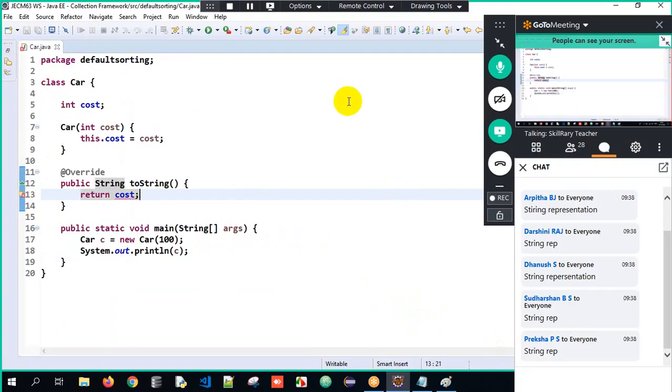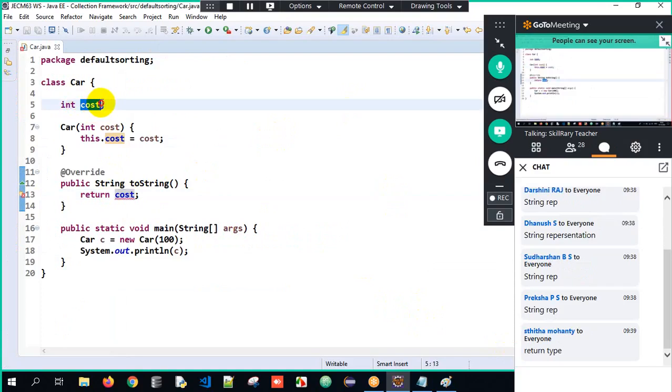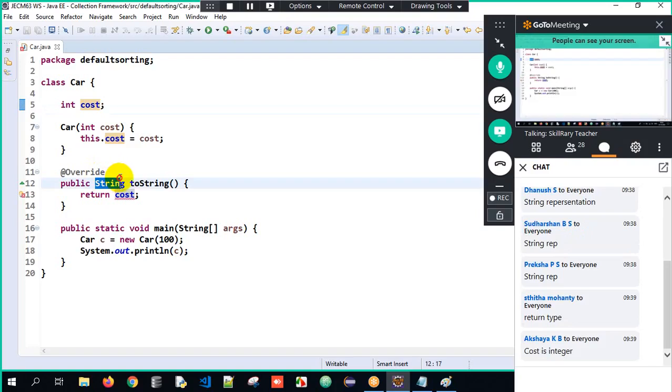Why is it giving an error, guys? Apply common sense and tell me, no? Why is it giving an error? Sir, simple. Return cost means you are returning an int type. But the return type of toString is String here. So it's a mismatch over here.